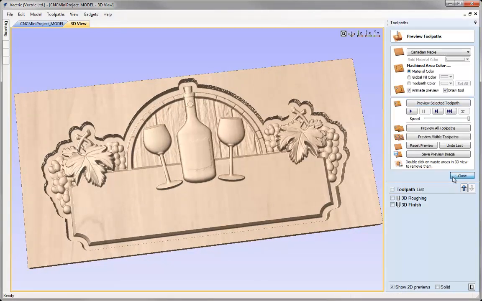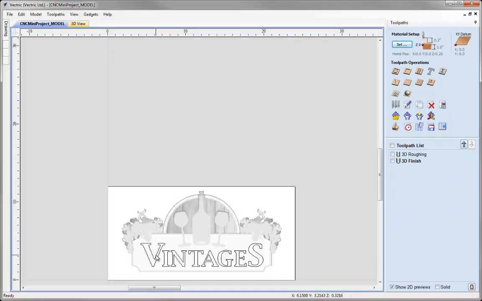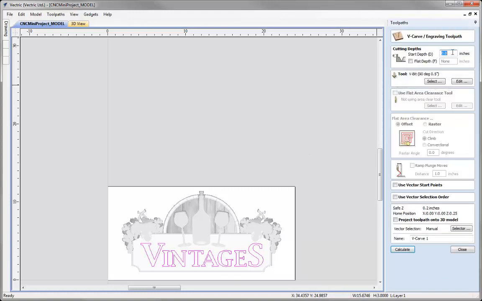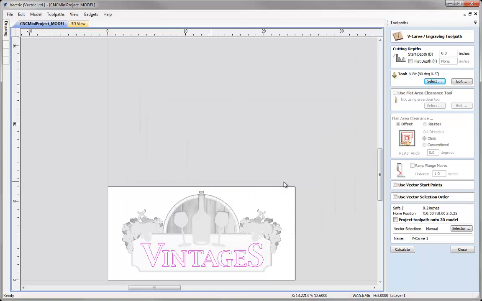Now, if we close the preview toolpath form, I'm going to come back to the 2D view. I'm going to select that vector that we grouped together. I'm going to click on the V-carve toolpath, and I'm going to set the start depth to 0. I'm going to select a 90 degree V-bit from the tool database, and I'm going to choose the option here to project the toolpath onto the 3D model.